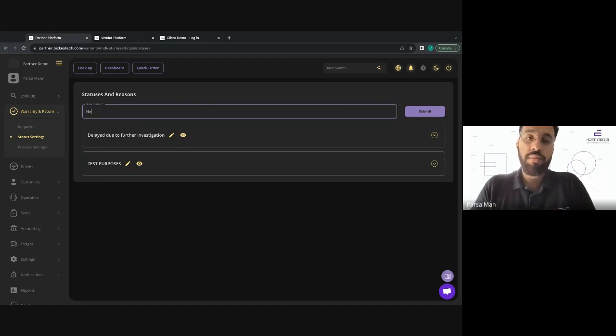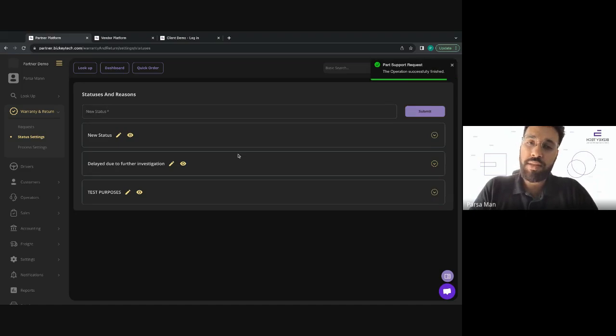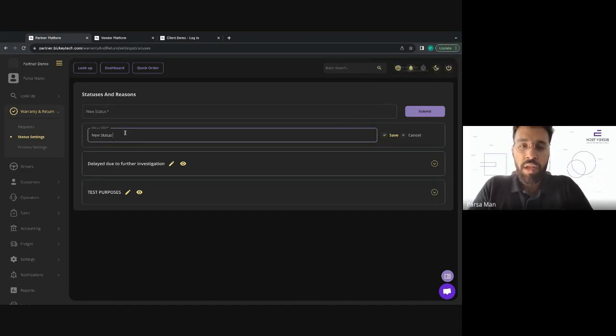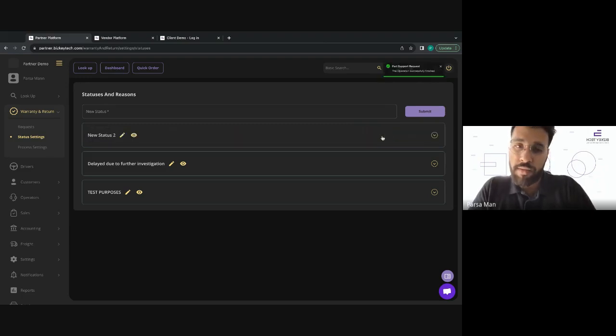For example, I'm just going to name it new status here and submit it. The new status is submitted for us. If I want to edit it, I can click on this edit button, and I'm going to change it. Click on save, and that status has been updated. I can change the visibility of that status if I want to, and this would allow us to actually remove it from the available statuses list back in the part support list view without actually removing this record.